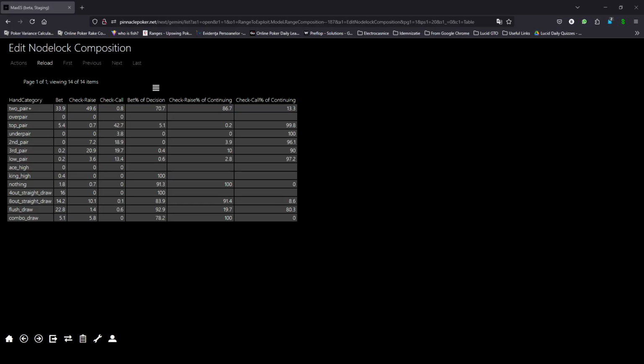So you can either input that way, or you can input by the action split of each hand class. So for example, two pair plus, it will bet 70% of the time. And then when it checks the other 30% of the time, it will check-raise 86% and check-call 13.3%. Same for the other hands. So this is how much they probe, and then when they check, this is the split. This split doesn't take into account check-folding, because that is something that the algorithm figures out.